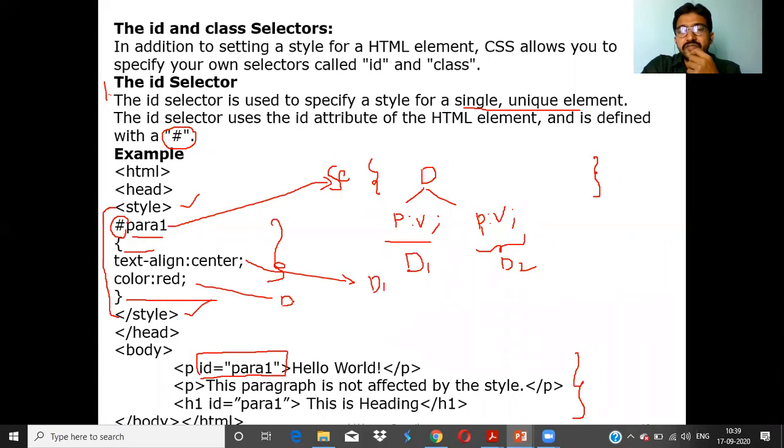Now what will a declaration look like? A declaration consists of a property and a value. What is the property here? Text-align is the property, and the value is center. Both are linked with a colon and ended with a semicolon. This is the first declaration.